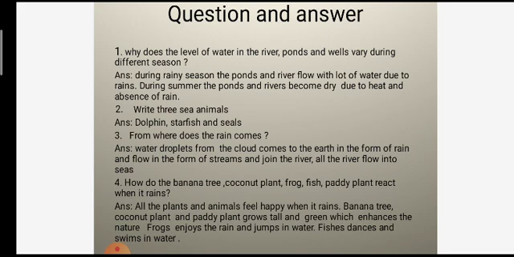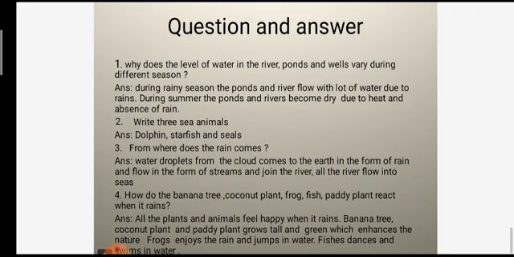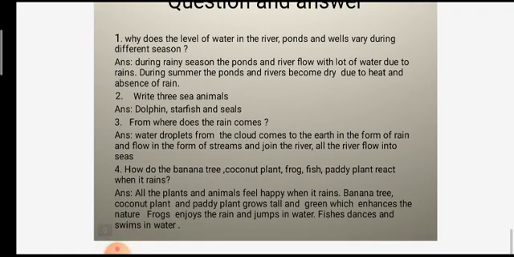Can you tell me other sea animals? I will tell you one, that is starfish. Starfish also lives in the sea. Whale also lives in the sea. Let's go for another question. From where does the rain come? Students, can you tell me from where the rain comes?